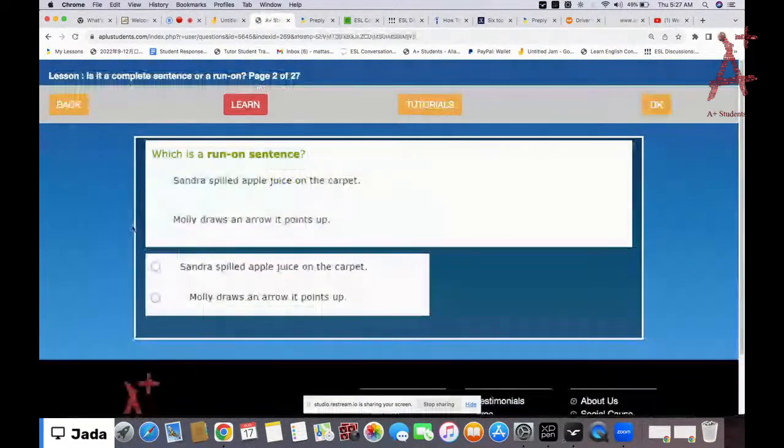Now it says, which is a run-on sentence, right? "Sandra spilled apple juice on the carpet." "Molly draws an arrow, it points up." So "Sandra spilled apple juice on the carpet" is a complete sentence because who is the subject here? The subject is Sandra. And what's she doing? She spilled apple juice. So spilled there is the verb. Okay, and then "Molly draws an arrow, it points up." Now, "Molly draws an arrow" is one sentence, "it points up" is another sentence. So, apparently, our run-on sentence is "Molly draws an arrow, it points up."